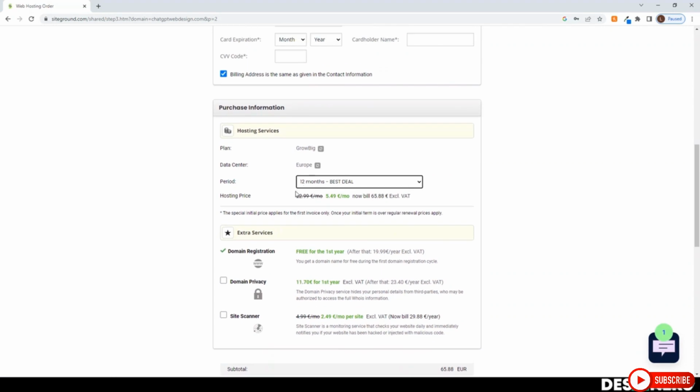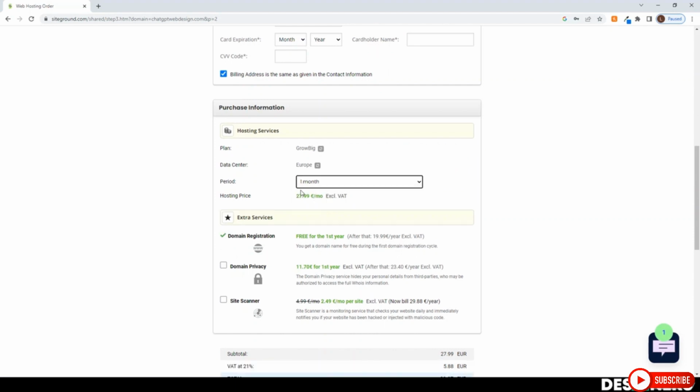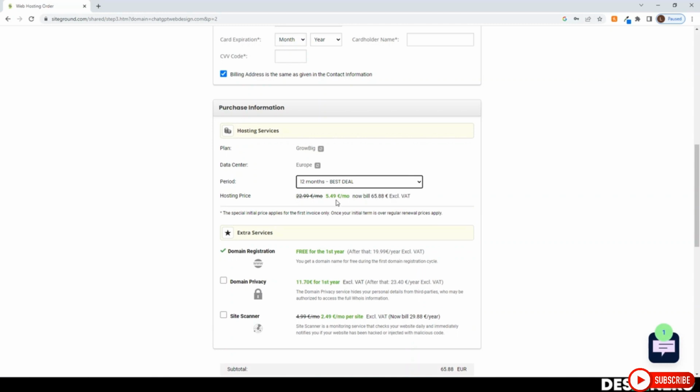And then right here we can also select if we want the 12-month plan, so we have to pay in advance for 1 year, or if you want to pay monthly, but then it's going to be a lot more expensive. So I would recommend doing the 1 year in advance payment. And then right here there are also some extra services, for instance domain privacy or a site scanner. I'm not going to select those, but you're free to if you want any of those extra services.